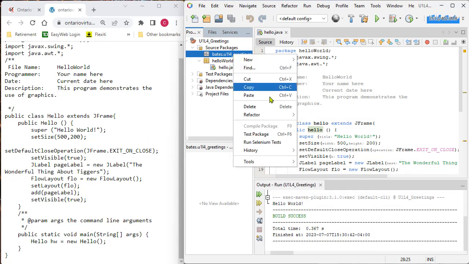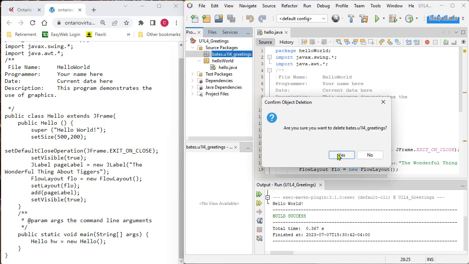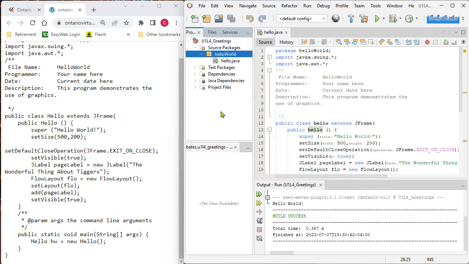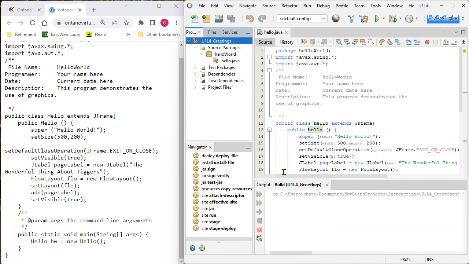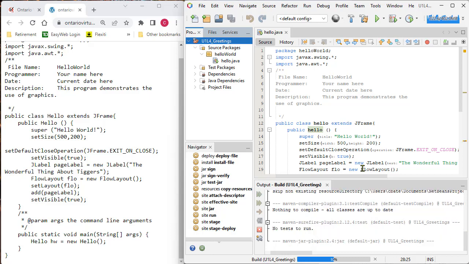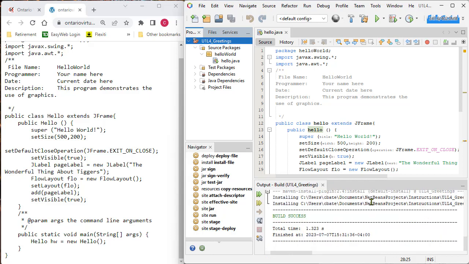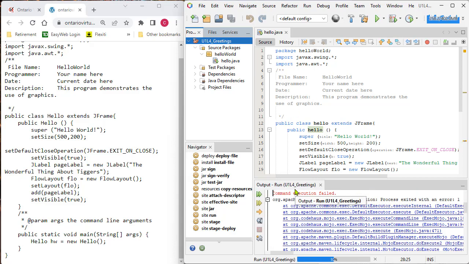I'm going to do the same thing with the package that was created by NetBeans. So I'm going to select delete, and yes, I'm sure, and now it's gone. Okay, so everything's good. Again, I'm going to go ahead and clean and build because I've done some major changes in this program. Make sure that I have a success in compiling everything, and it looks like we're all good. If I run it, let's see what happens.